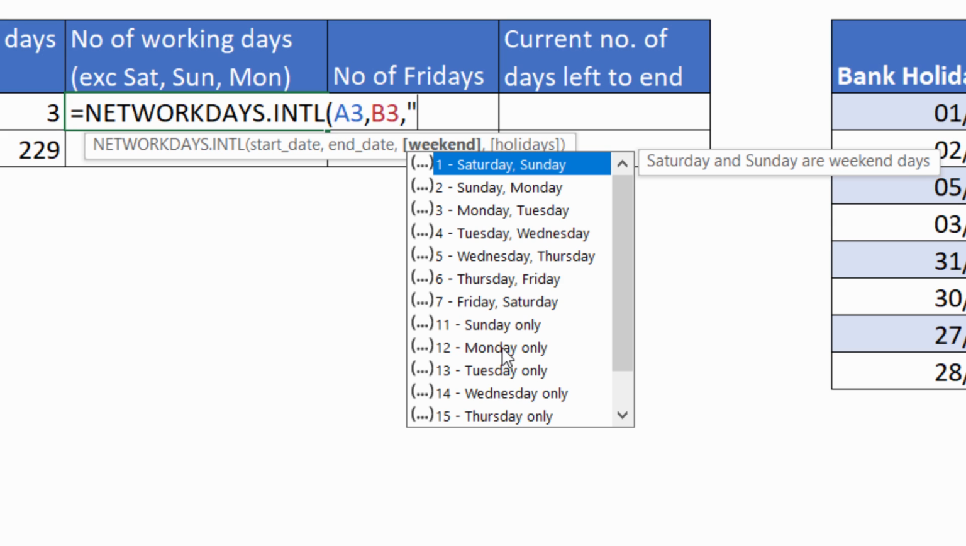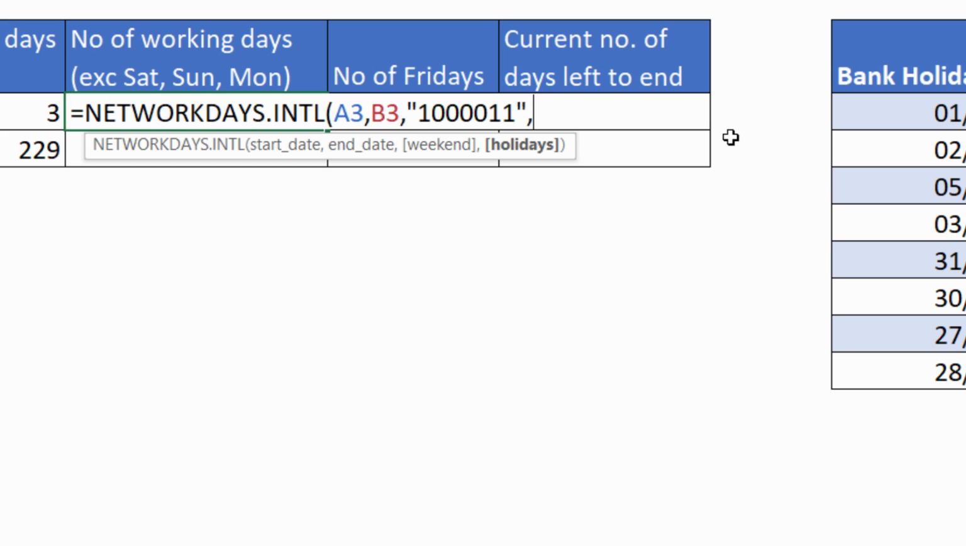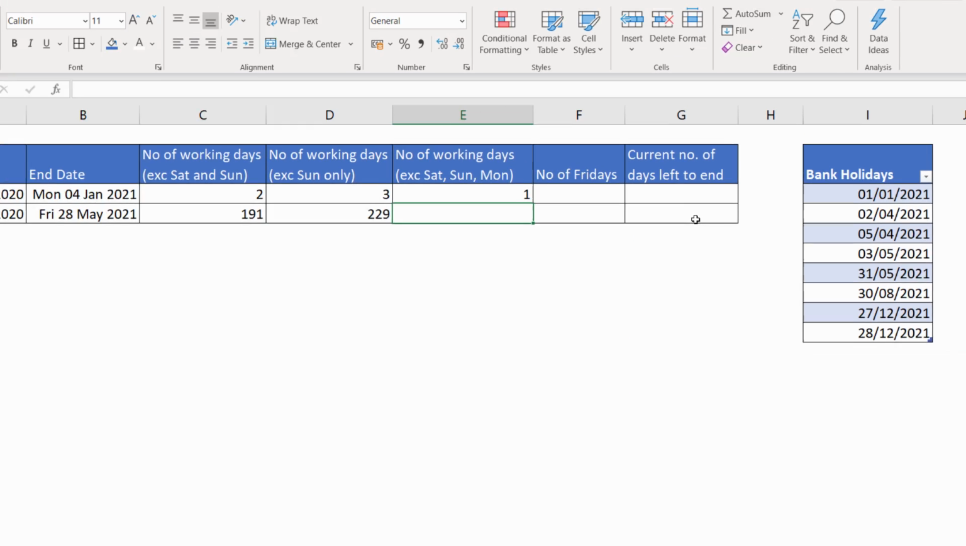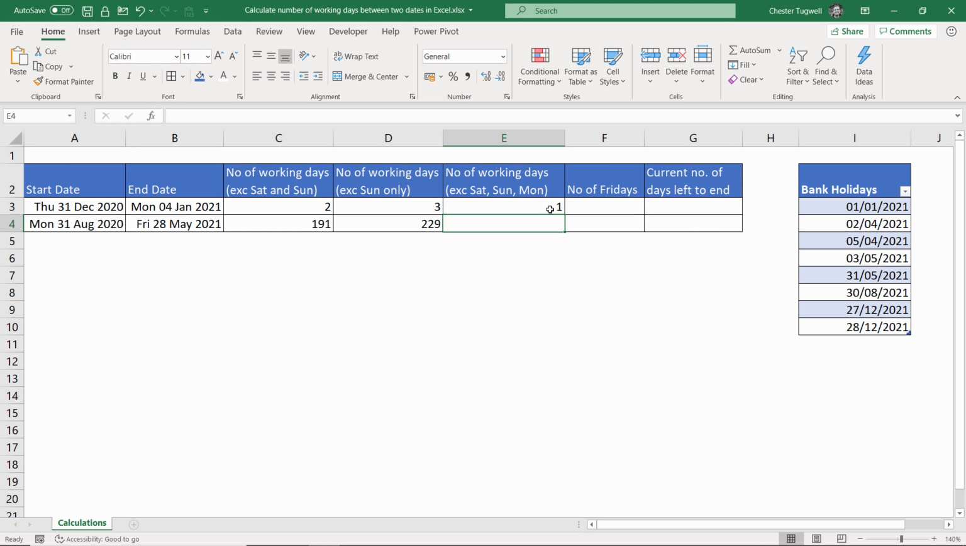starting with Monday. I want Monday to be a non-working day, so I put in a one. Then I put in a zero for Tuesday, Wednesday, Thursday, and Friday. And then I put in two ones for Saturday and Sunday. Close the quotation mark. Comma, and then holidays is, as usual, bank holidays. Close the bracket, press enter, and it returns one working day. The one working day will be the Thursday.